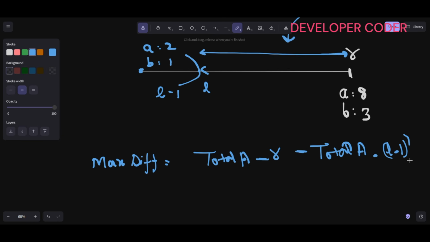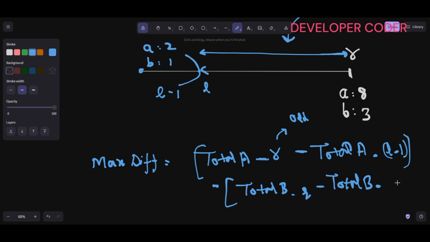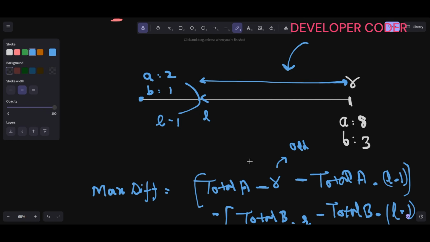And I want this to be odd always, right? This is another thing. And here I have to subtract what? I have to subtract total of b until r. Until r, how many b's are there? And total of b's until left minus 1. Until here, how many b's are there? So this is going to give the number of a's and b's in this particular window, right?